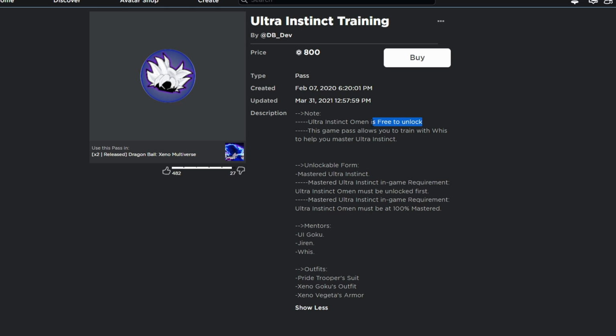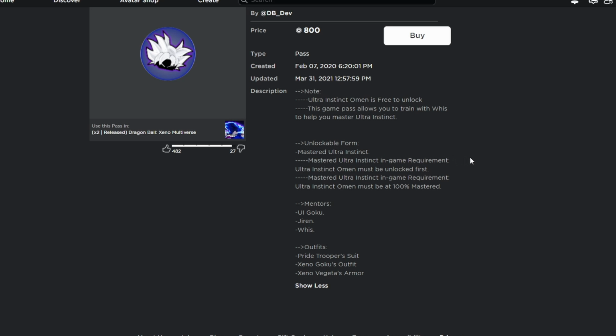So, when this game pass says that Ultra Instinct Omen is free to unlock, it means that you have to work for it. You don't just buy the game pass and then you just get it, and you don't just get Mastered Ultra Instinct. That's not how it works. It's basically a paywall for Angel Training to get Mastered Ultra Instinct, which is pretty stupid, but it's very smart. It's a good cash grab. And basically, this game pass allows you to train with Whis to help you master Ultra Instinct. And it grants access to Mastered Ultra Instinct, as I said. And you gotta master Omen first.